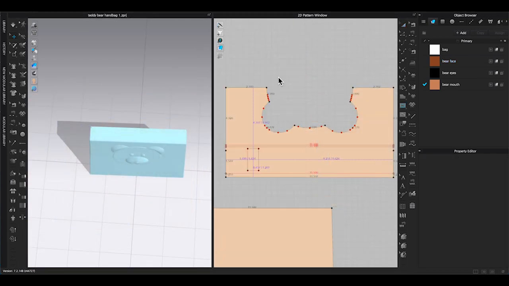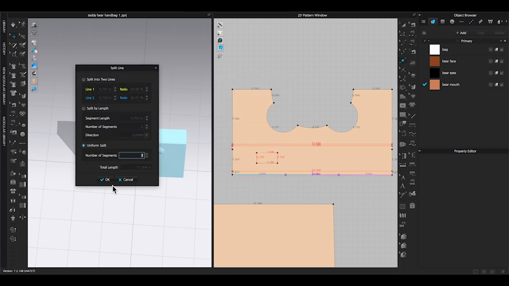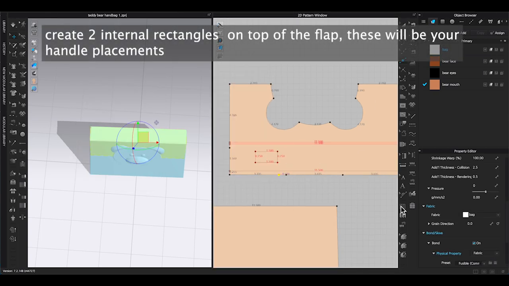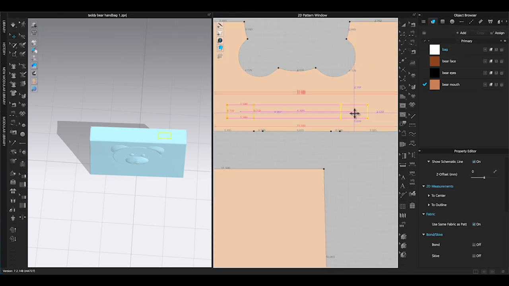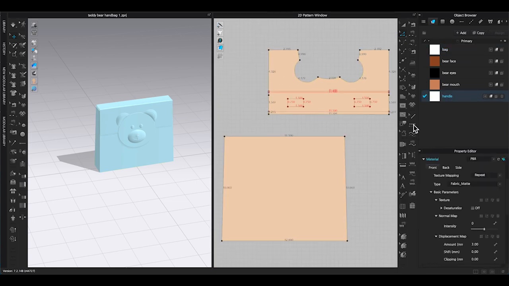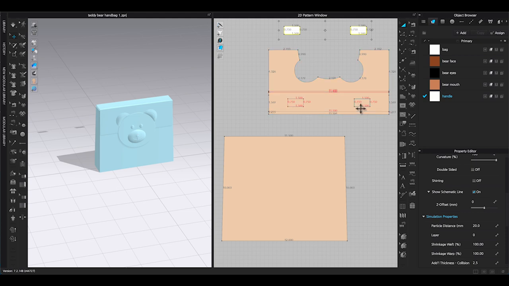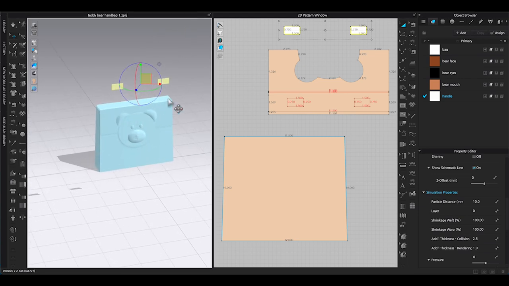Once the flap is finished, it's time to add the handle. First step, create two internal rectangle shapes on top of the flap pattern. Select these two rectangles, right-click and clone as pattern. These will be the handle base. Use the sewing tool to sew the two handle base pieces to the top of the flap.